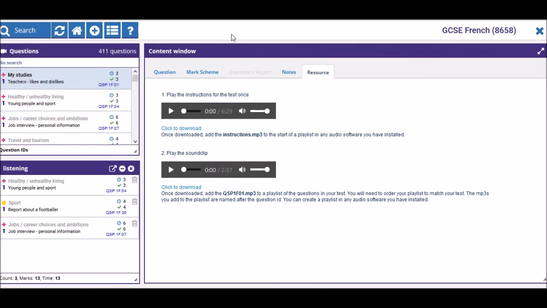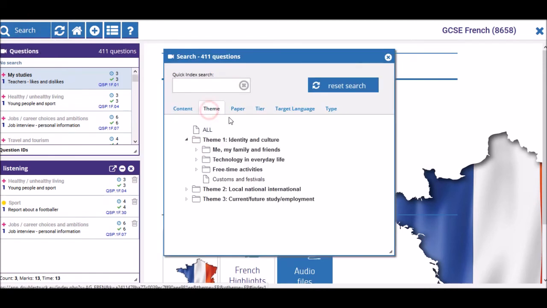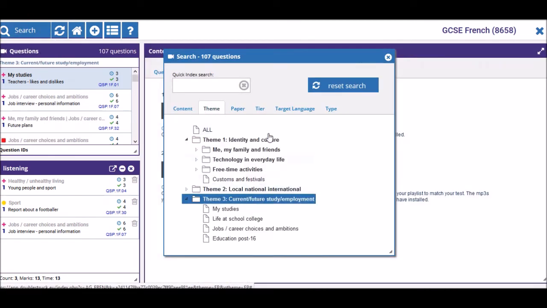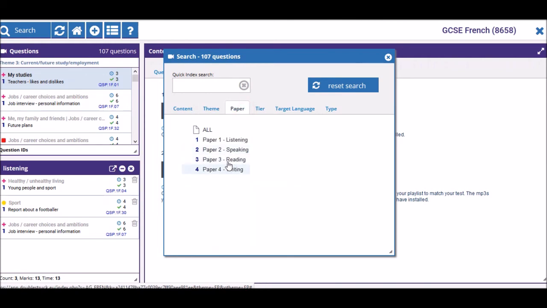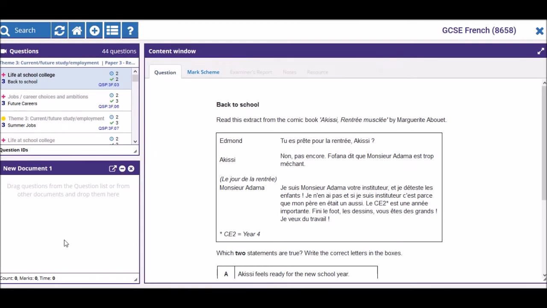Now, a way that teachers like to use Exampro is, well, teachers say to me that they want to know a way of knowing which questions they've used and which they haven't used, so they don't give the same questions in topic tests. So let's say I'm teaching employment and I want to look at a reading paper for employment. What I could do at the beginning of the topic is start a new document.